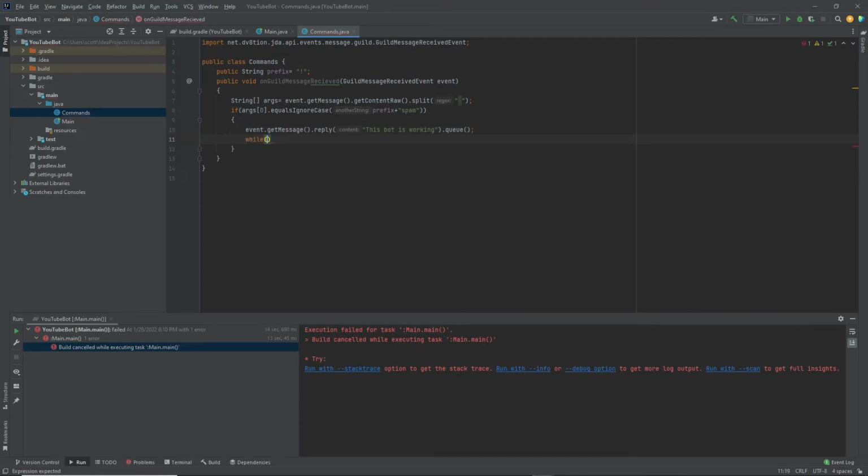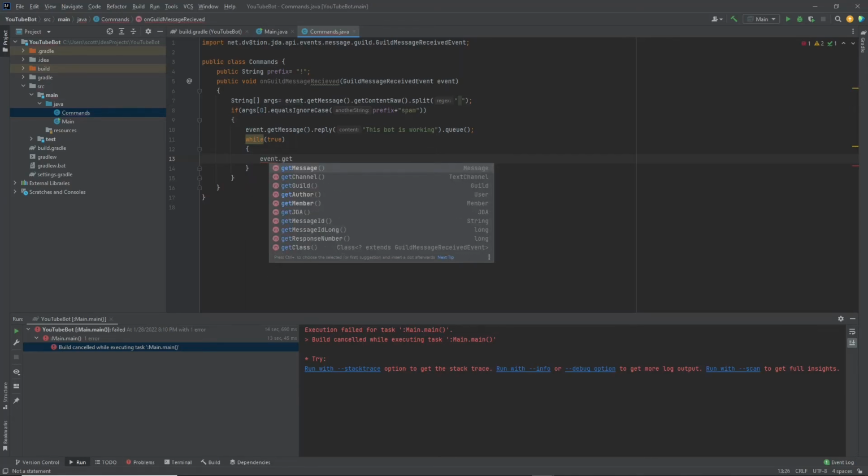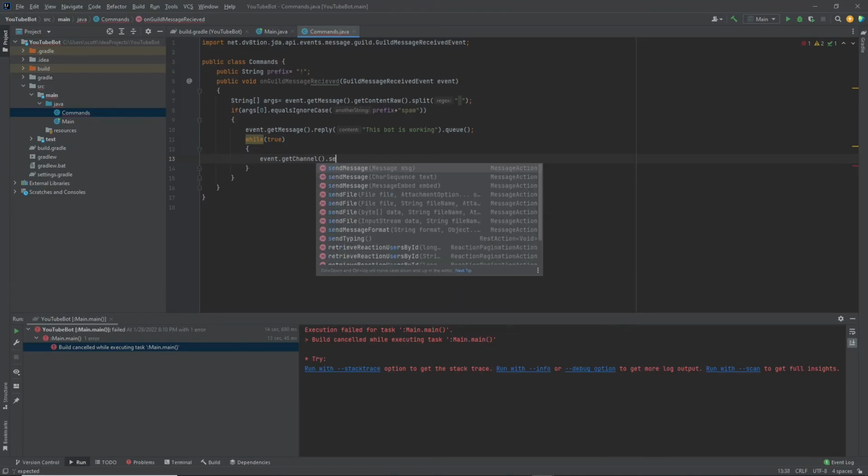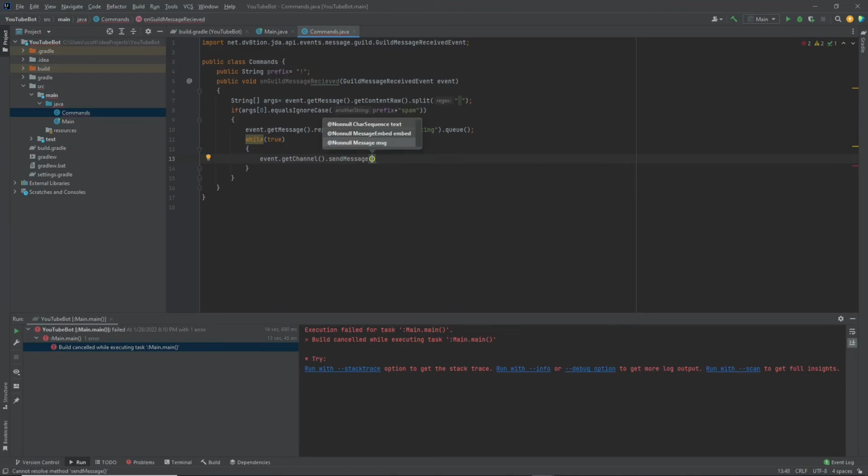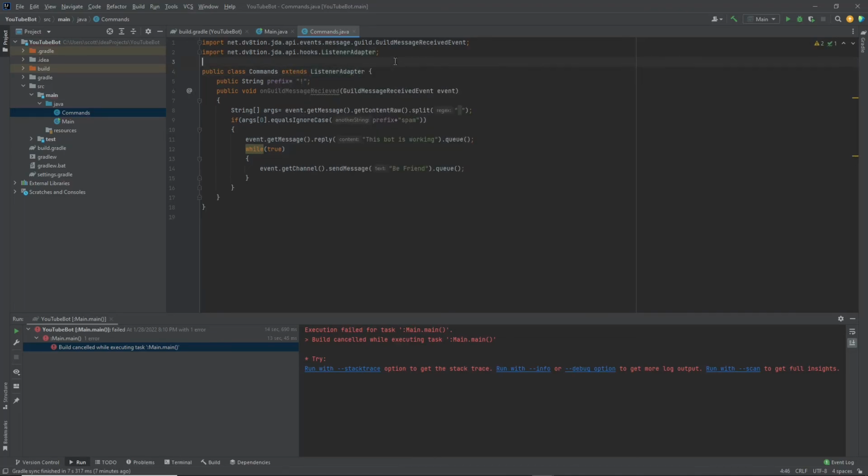we're just going to have our loop for our spam, and this is going to be while true, and this is going to be different than reply. It's just going to be event.getChannel, so whatever channel the event happened in, .sendMessage, and then we're going to send a message, just "befriend", and then .queue to send it over again. And then one last thing for here, we are going to have it extends ListenerAdapter, just like that.